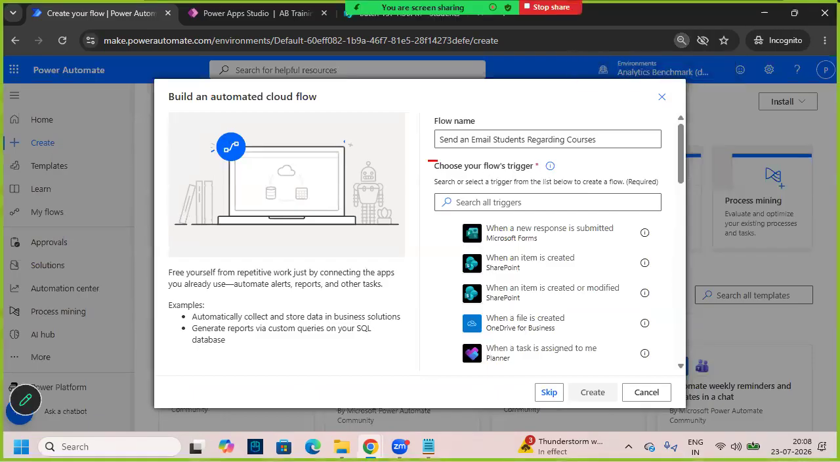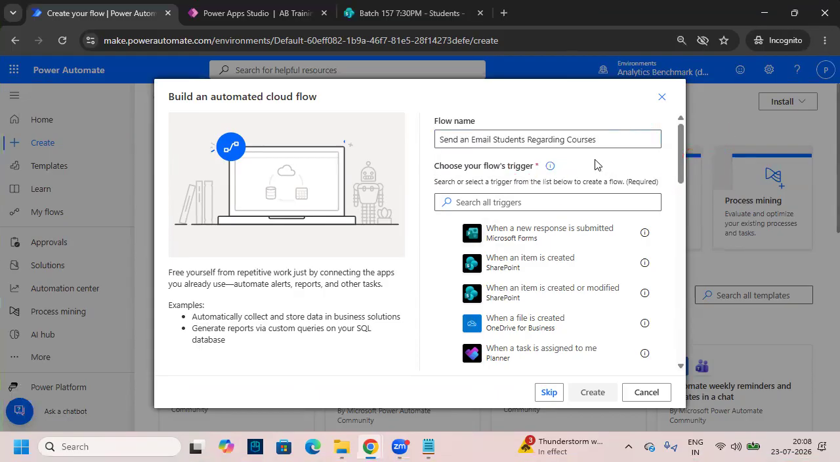Select your flow's trigger. Important. What is meant by trigger? It is important, guys. We'll discuss what a trigger is in the coming classes, in around 20 minutes. So it is somewhat important, we'll cover it. But for now, it is easy, guys. Trigger is not a new thing for us, you know.